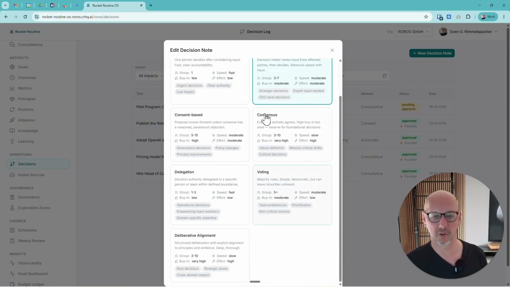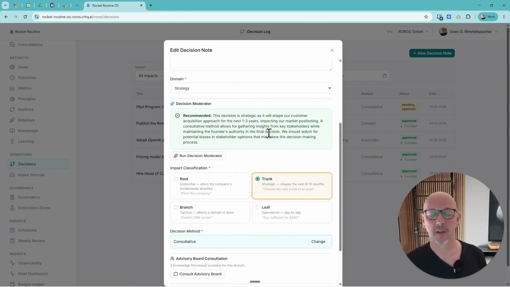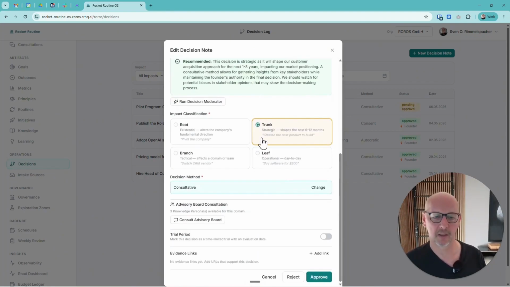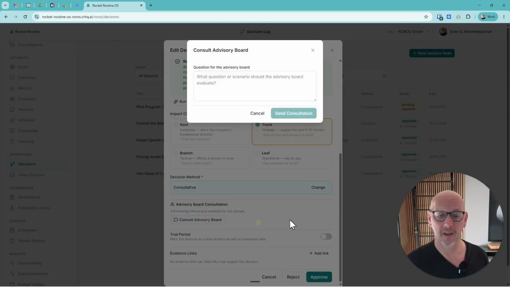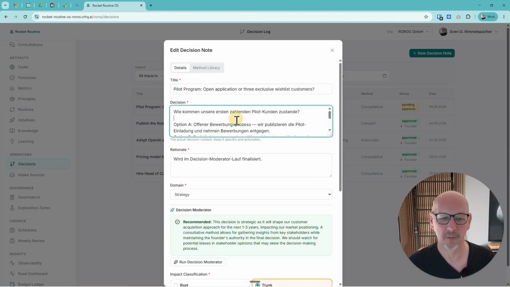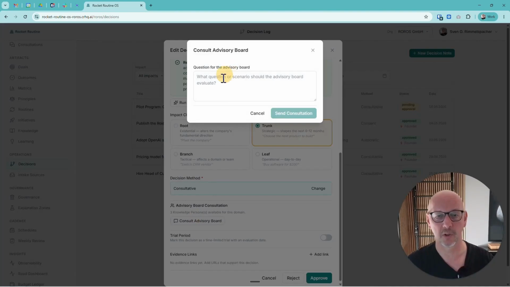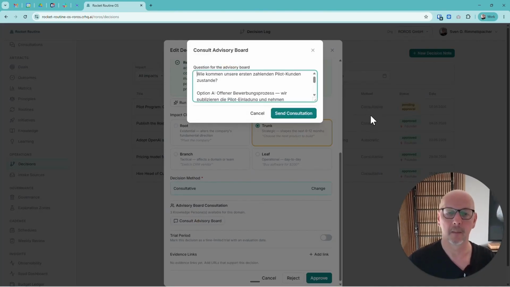So, for example, consultative would mean that I say, okay, I'll ask some other people who are familiar with the topic. Of course, I can override all of this and change it manually. And if I'm still not clear, then I can also ask my advisory board. So these are basically also so-called knowledge personas. And if I then ask them again, of course, it seems that I really should have already filled out this information properly right here. I'll just copy it in for now.